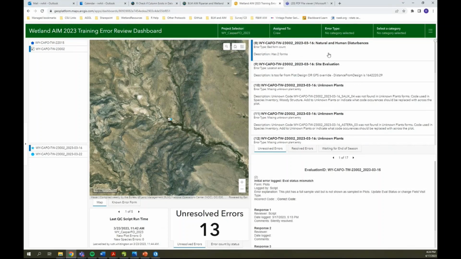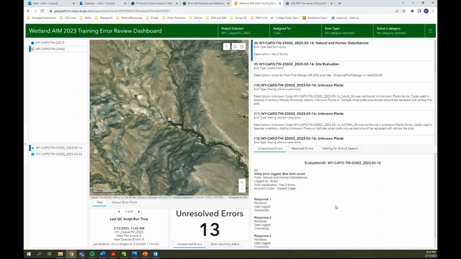As I select things from this list widget, I'm going to be filtering both this and then the known error form down here. So at this point, if there had been a long back and forth between the data team, I could review what's been said about this error down here. This is a new error, so it doesn't really have anything, but in some cases you might get into a situation where there's a lot of back and forth clarifications. So you can review those responses down here.